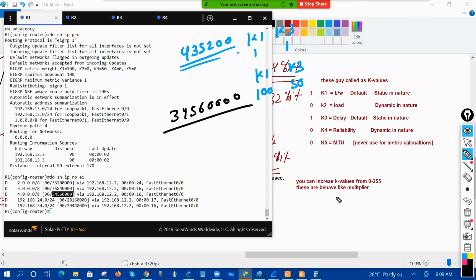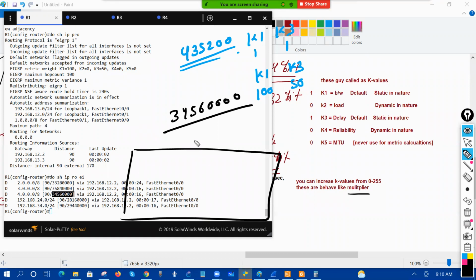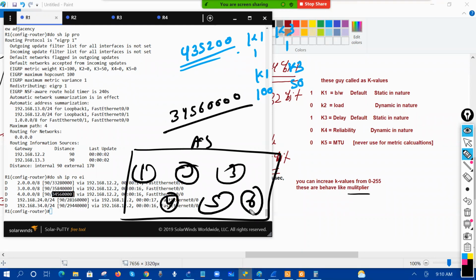So this guy behaves like a multiplier. If you're going to change the K values, first of all, you have to change them on every router in your domain. The domain is a logical group of routers, right? AS number one, with router 1, router 2, router 3, router 4. On every router, you have to change the K values. Otherwise, your neighborship will be dropped. That's the first reason.